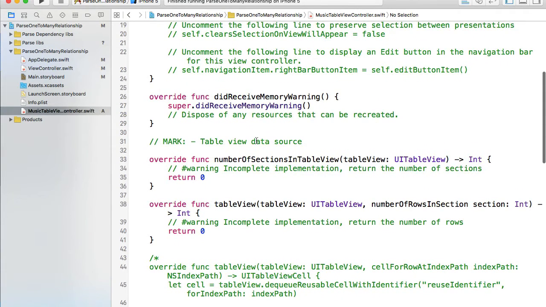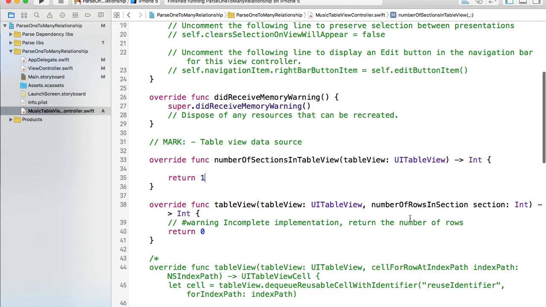It won't work because, for example, these functions like number of sections in table view and the number of rows in section are not configured. So first of all, I will remove this warning incomplete implementation, and number of sections in our table view, I can hard code it. We will have only one section. Now, number of rows, how many rows we will have on our table view, we don't know. It will depend on the number of music items or number of songs that will be downloaded from Parse.